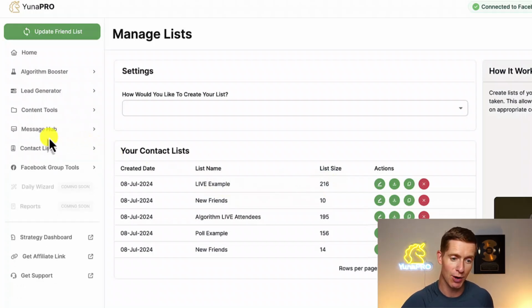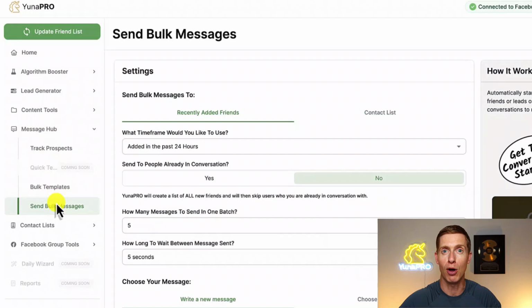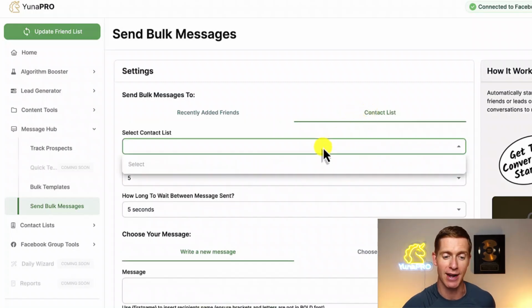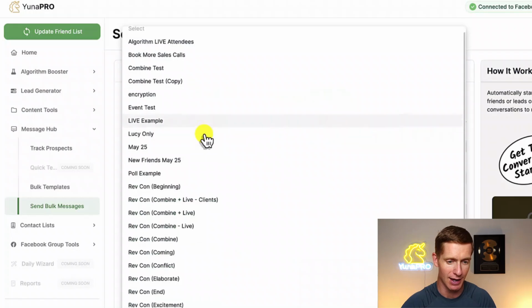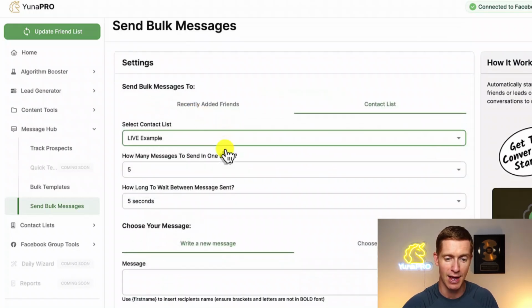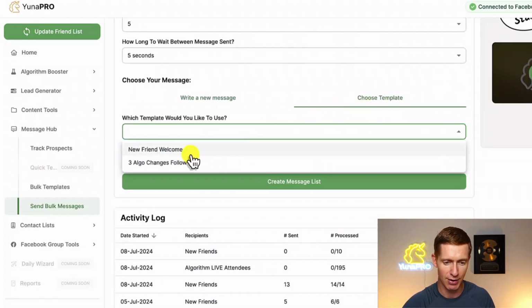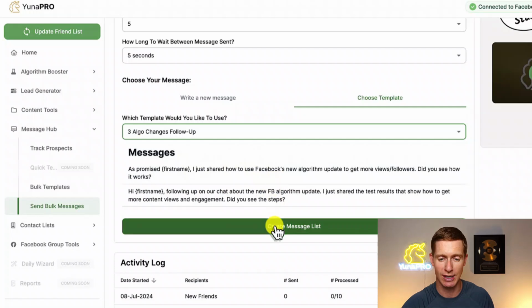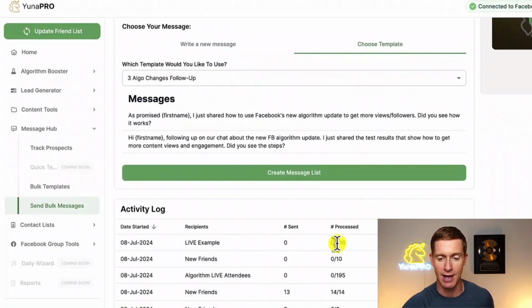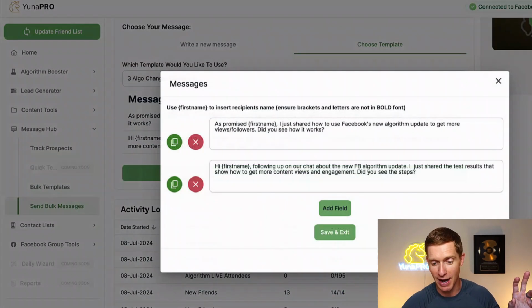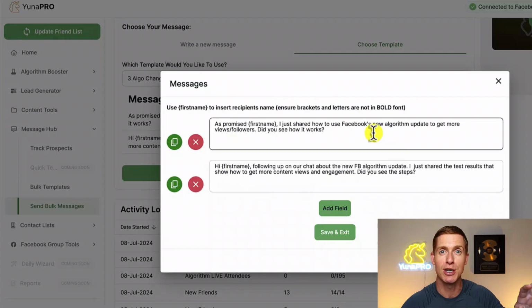What we're gonna do now is we're gonna go back to the message hub, and we're gonna send a bulk message to those 216 warm leads. I'm going to tell Unipro to use one of our lists, and we're going to find that example list that we just built. And here it is right here, live example. And there's a bunch of different settings that you can set up, but I'm going to tell Unipro, we're going to send out this specific message to those leads. I'm going to say create message list. And you can see there's 0 out of 216 people have received this message. Well, I can go in here, and these are the messages that Unipro is going to be sending on my behalf over in Messenger to these warm leads.